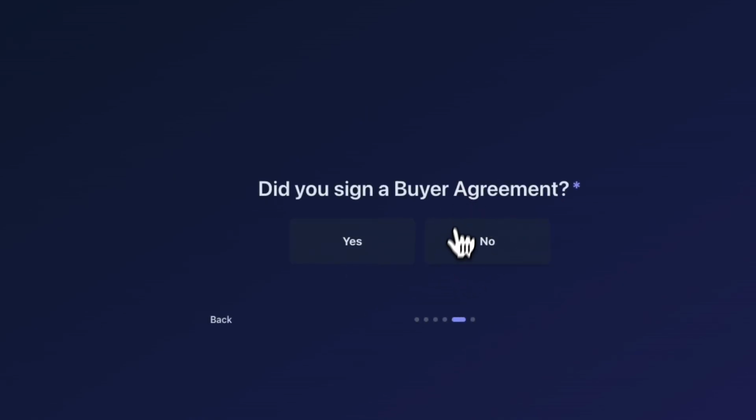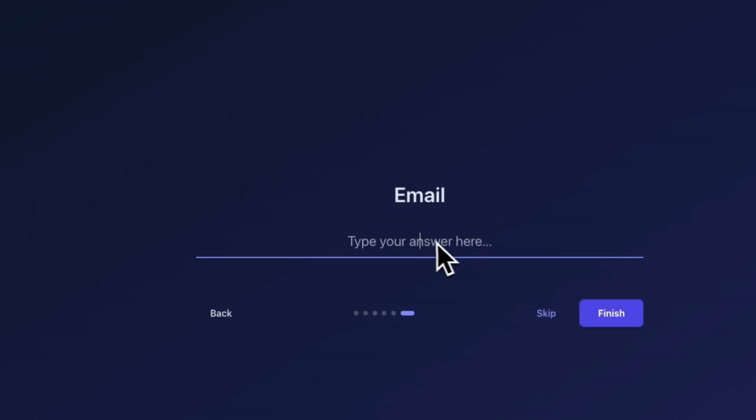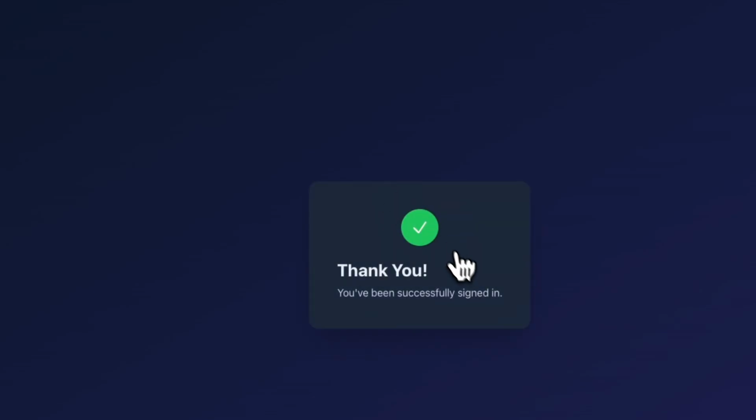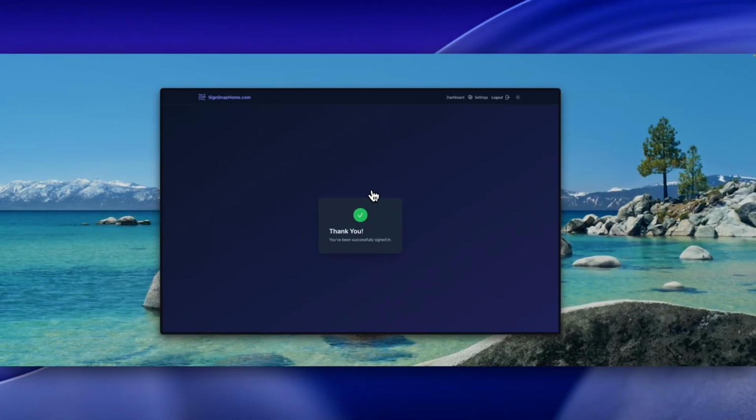So we'll continue with this. Did I sign a buyer agreement? No, I did not. And I'll skip my email. Great, you just captured your first open house sign-in using SignSnap Home.